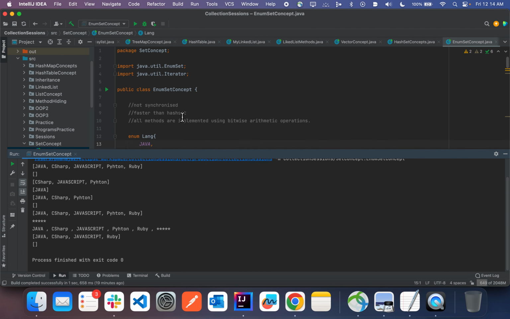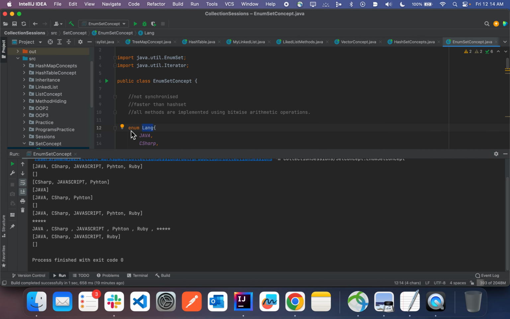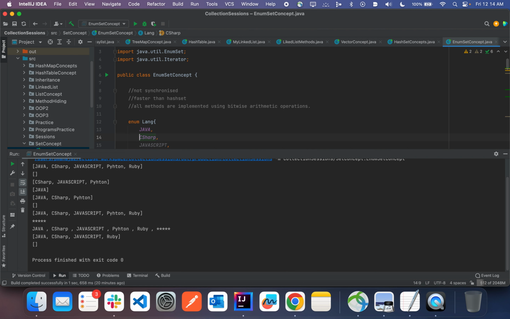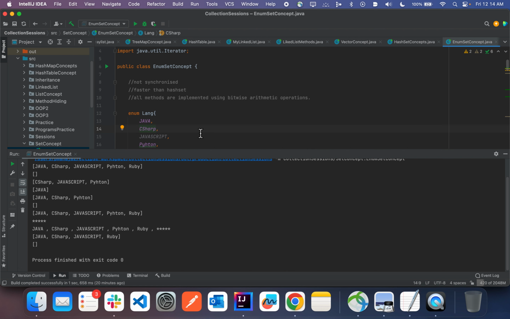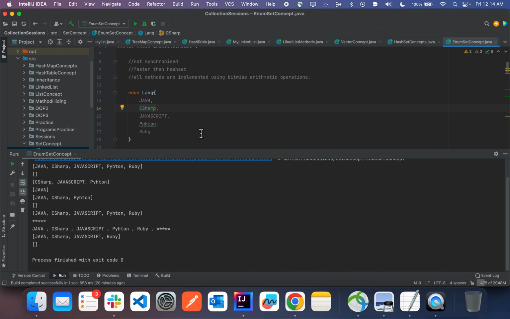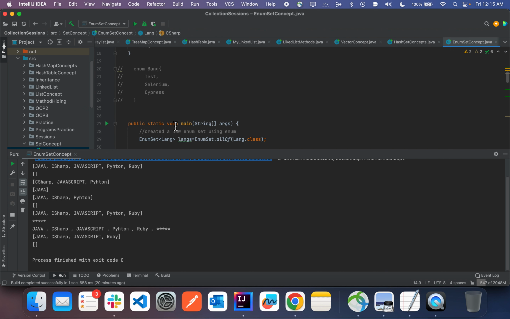Okay, so how do we define an enum? What we do is we write enum and then we give it a name, and then we open and close brackets, and then we add the elements, separated by commas. We can add them like this also, not an issue. Once that is added, then in the main method we can see what we are trying.